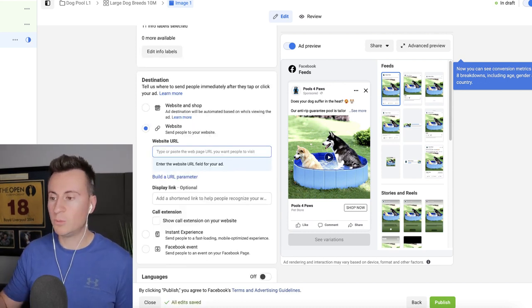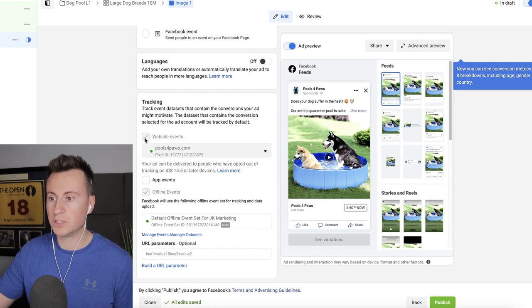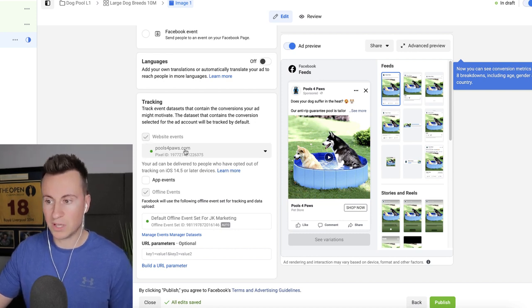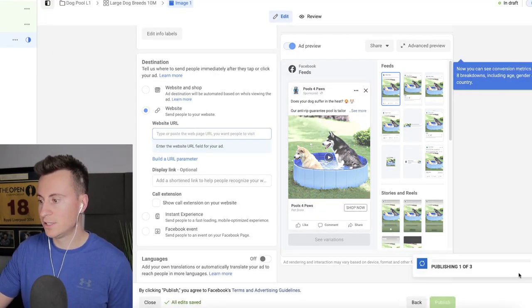So make sure that you copy and paste the product page URL and you test it is indeed the correct one as well. And so with that being said, there's nothing else to go through. All the default options, you can cross-check these against yours. You've got website events, you've got the correct URL in there that's been verified, of course. And then when you're ready to go, you simply hit publish.